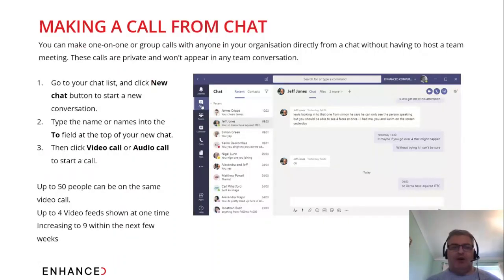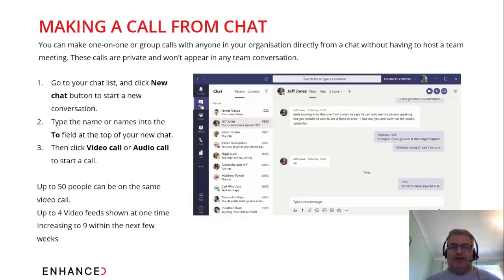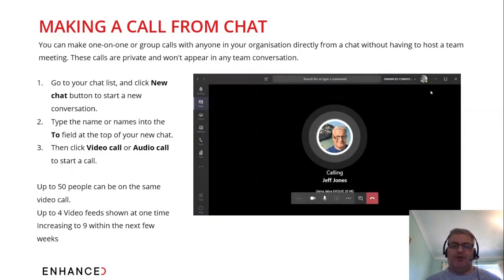So to make a call within Teams, either an audio call or a video call, if you go to the chat section of the team, and within there, pick one of the icons, and you can essentially call any member of your organization from those buttons. They won't appear in any team conversation. You don't have to host a team meeting to do this. These are direct calls, and you can have up to 50 people on the same video call.